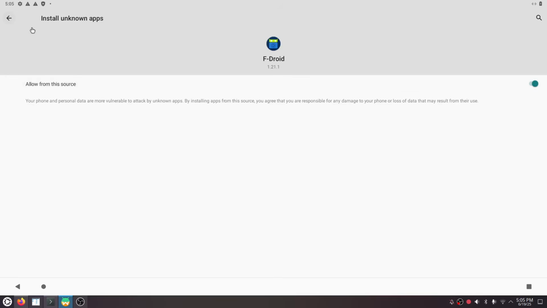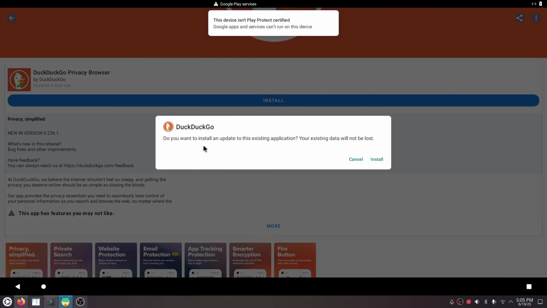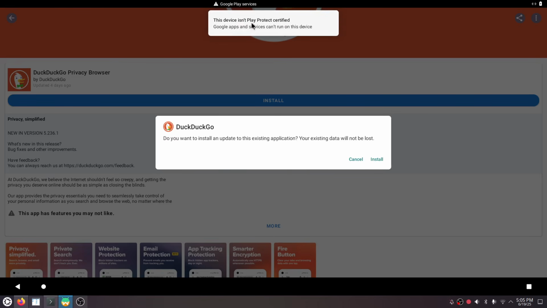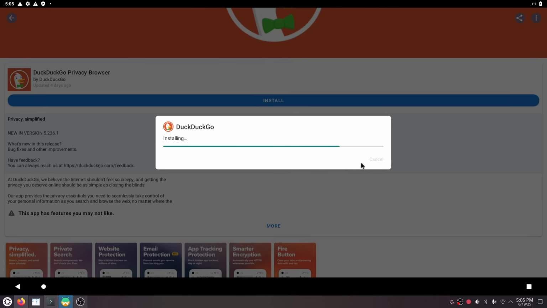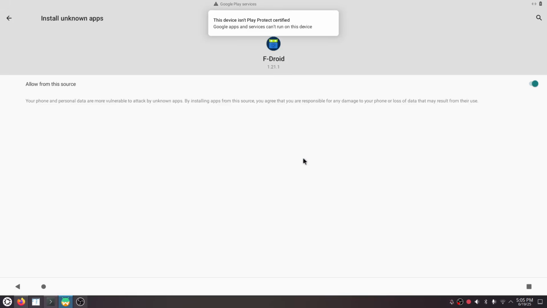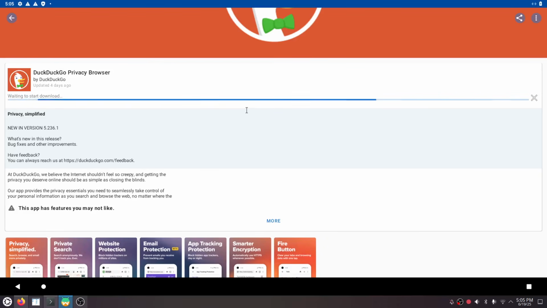Okay. Install unknown apps. Do you want to install this application? Yes. Do you want to install the update? Install. I'm not sure why it's exercising Google Play. Okay, so that was a ton of accepting on dialog boxes without getting too far.